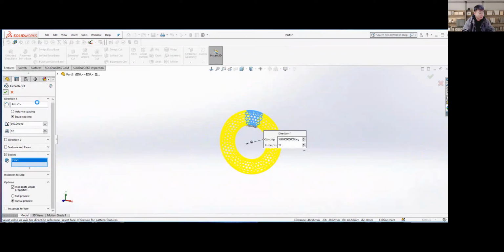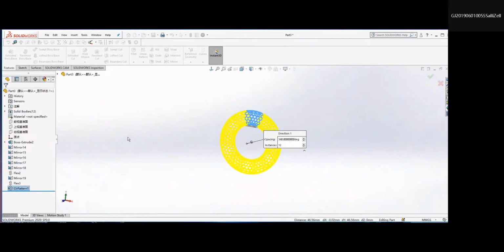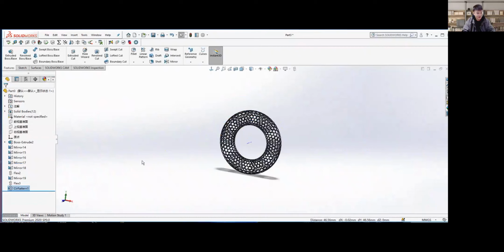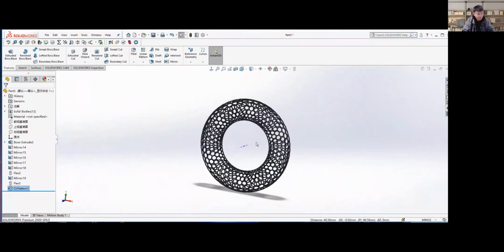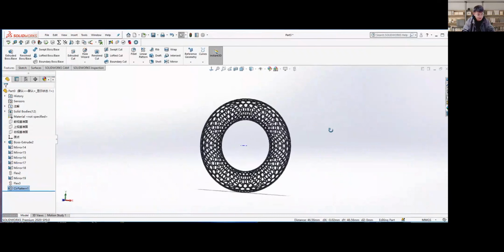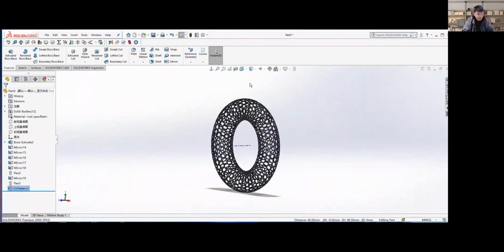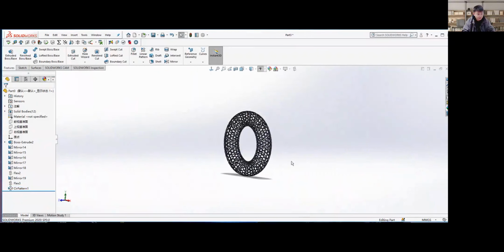And actually, why is it 12? Why is 12? It has been calculated. All right. So now the whole thing has been built, but we can just hide this axis first. Okay, hide it. Just press the eye on it.